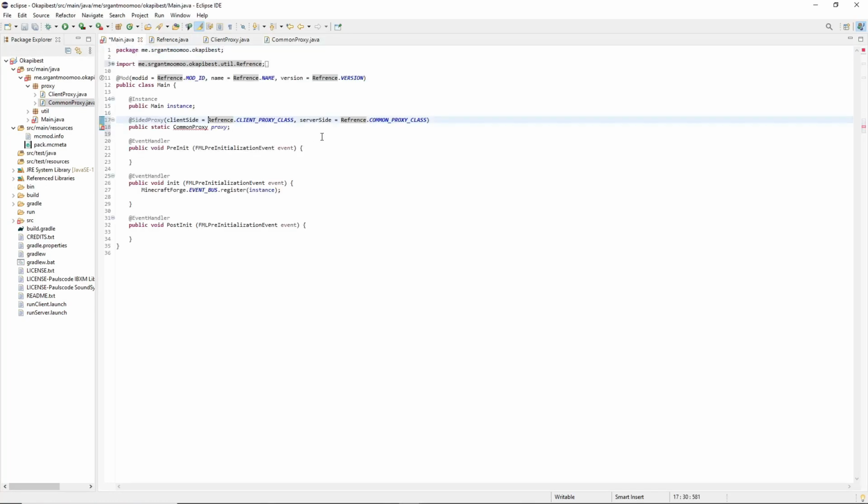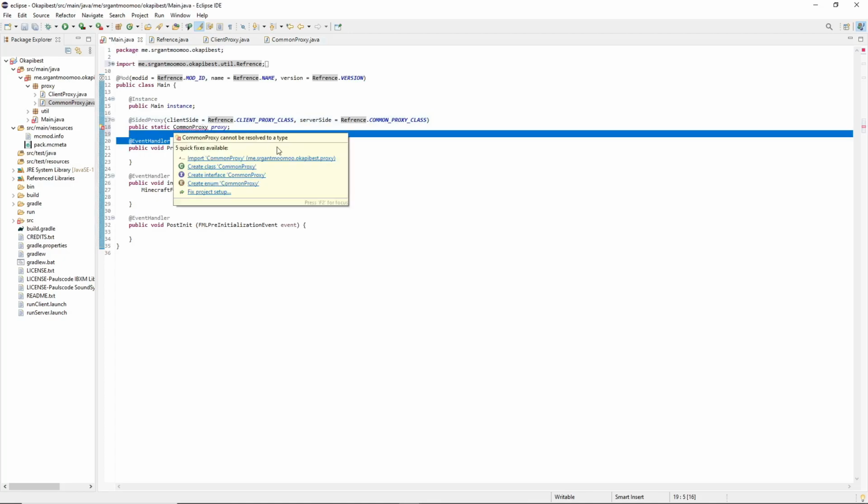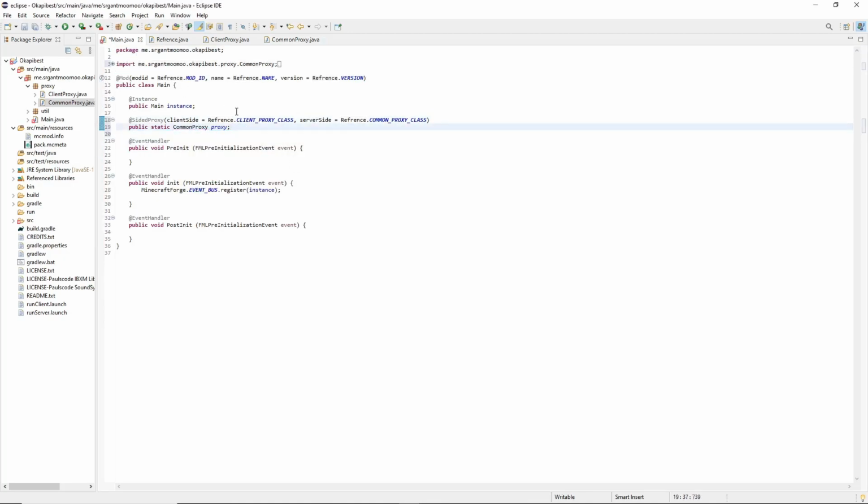All right, and then import common proxy. Seems as though reference has worked all of a sudden, so that's good. Or maybe I probably imported it from here. So if your reference hasn't imported yet, you go down here and import it from here. If you can't, just restart Eclipse, because it's really stupid sometimes. All right, so from here we should be pretty good.